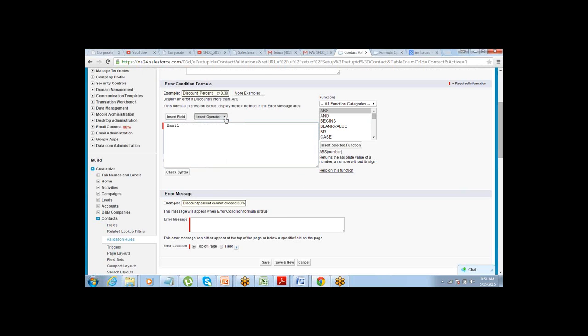Email. Okay. I can do it through this operator also, but let me do it through a logical function, IsNull. IsNull checks whether an expression is null and returns true or false. So I'll use this function IsNull, and the expression I want to check is the email, right?